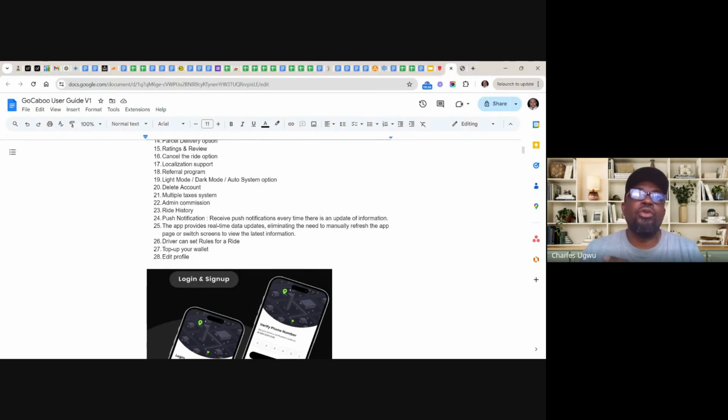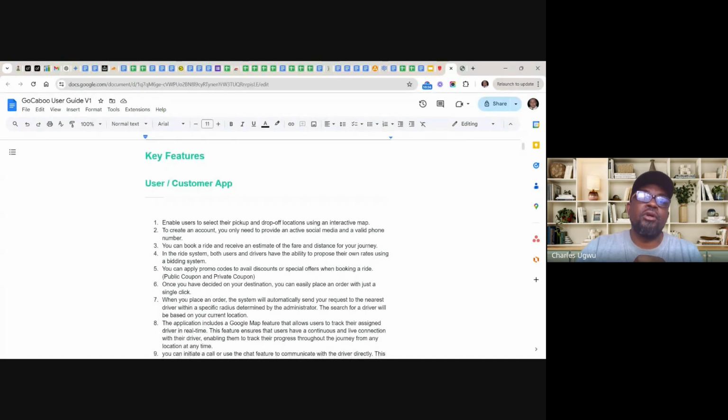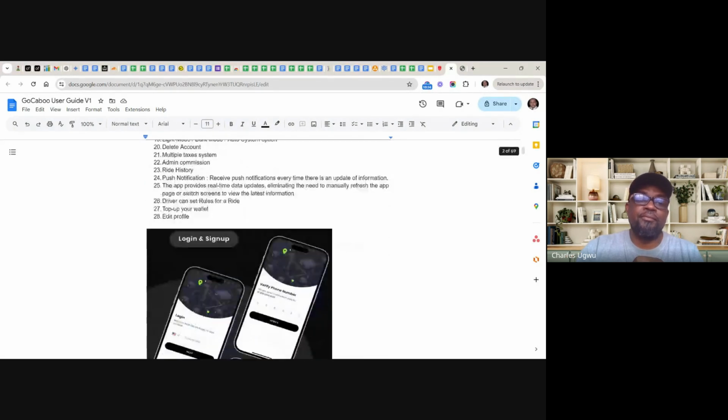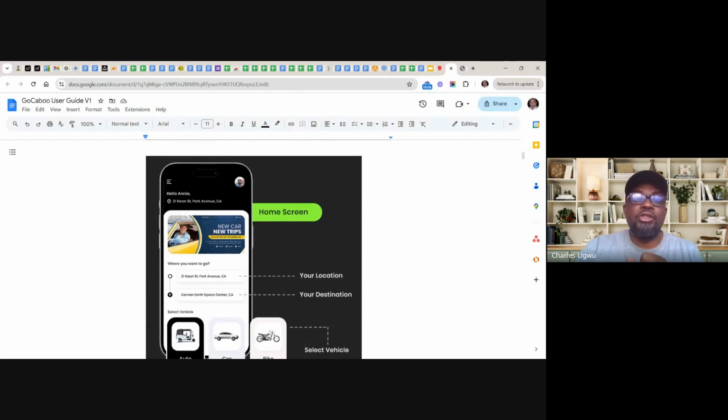You top up your wallet, and from there, when your wallet is going low, you can equally top up your wallet as well. And you have the opportunity to edit your profile. So if you have a phone number change, you can edit it and change your phone number. And that's it. So these are the key features we have in the customer application. So that's the customer application.